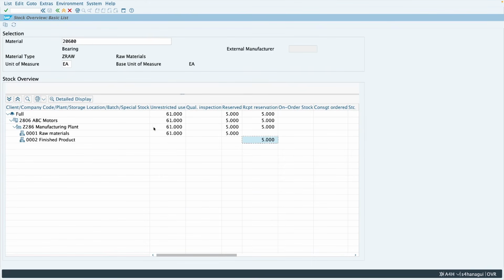Now let's refresh this MMBE screen. So now you can see the quantity in storage location 0001 has been reduced to 56, and in 0002 the quantity has increased to 5 numbers. So 5 quantity got transferred from storage location 0001 to storage location 0002 through that reservation which we created with movement type 311.